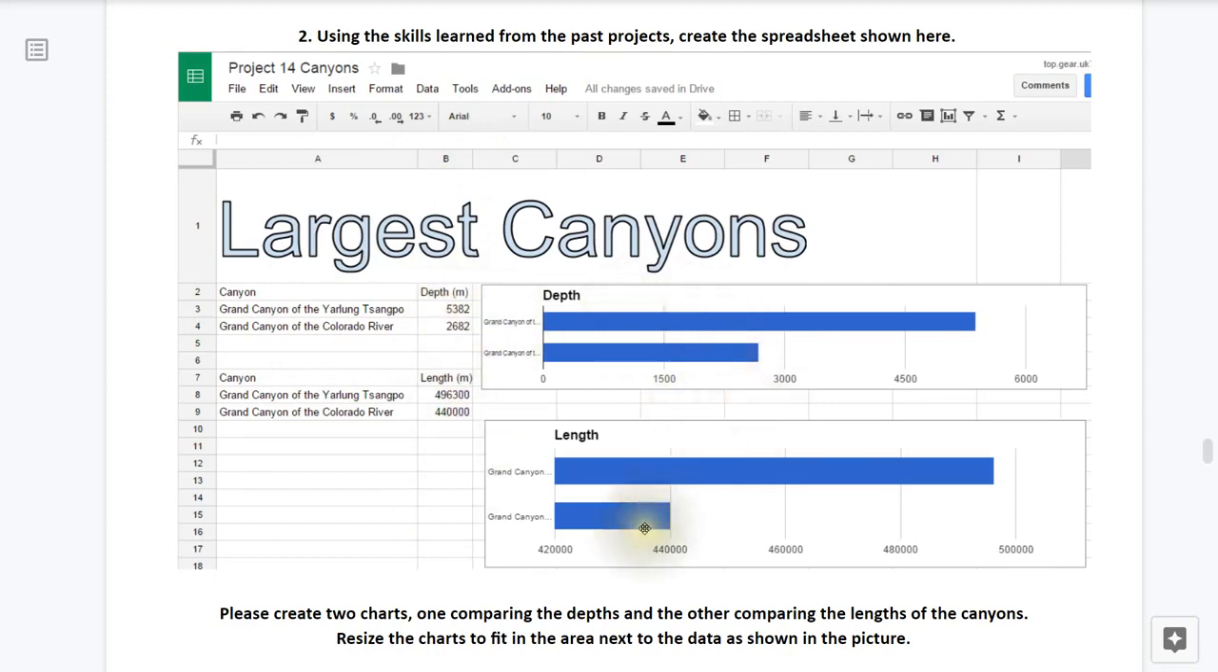Now my students, many times they would try to highlight all of the data and labels at one time and then try to create one chart from everything. You can't do it that way. The trick is to make 2 charts. So you'd have to highlight this data right here and then use that shortcut to create a chart. Make the first one. Resize it and move it into position.